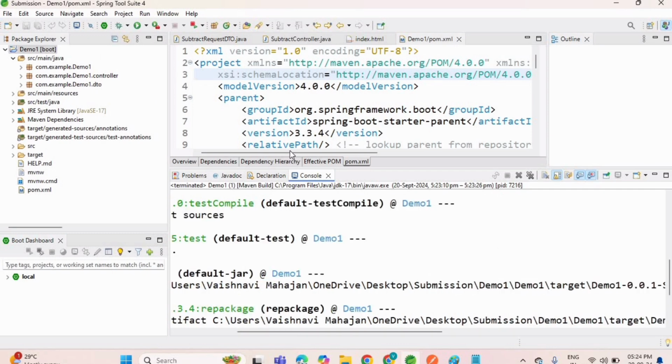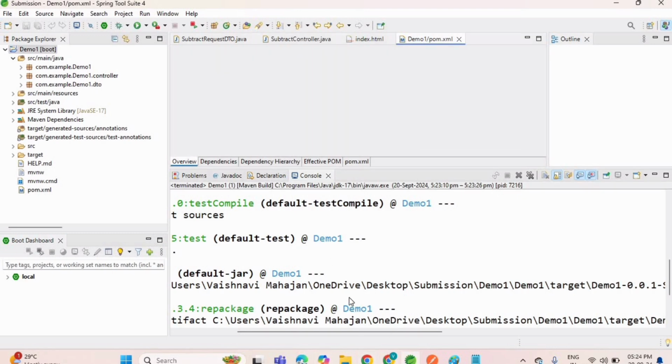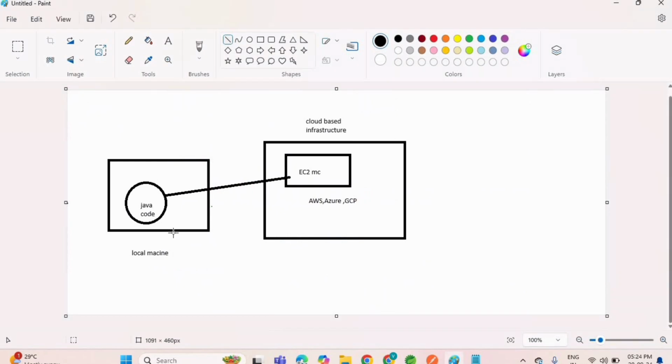This is the build activity where we compile our Java code. We are doing Maven packaging. After that, it will prepare a jar file. Now we need to take the jar file from the local machine and move it into the EC2 machine. So this is our agenda.